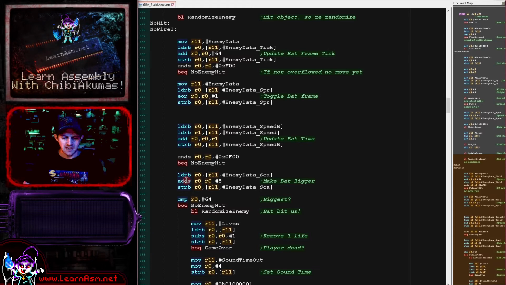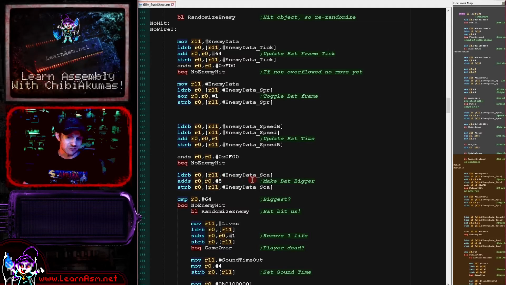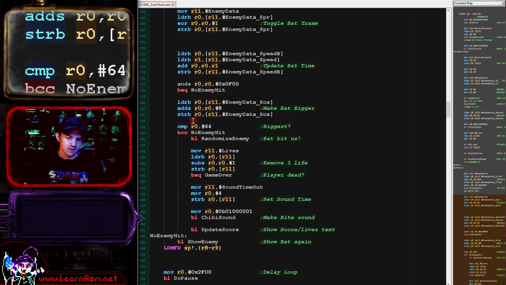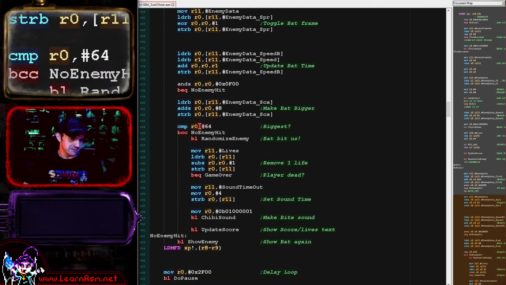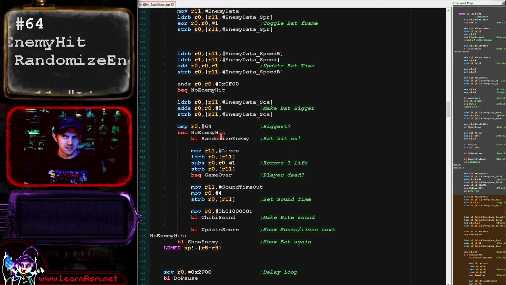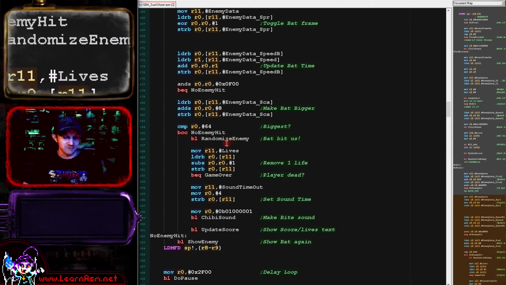And if the bat needs to be updated, then we're adding 8 to the scale. Now this doesn't immediately increase the scale, but repeated ticks will do so. When the enemy bat gets to size 64, the bat has basically bitten the player. So in this case, we randomize a new position for the enemy, but we don't speed the enemy up because the player isn't doing very well already.